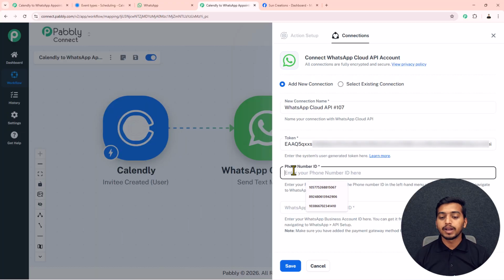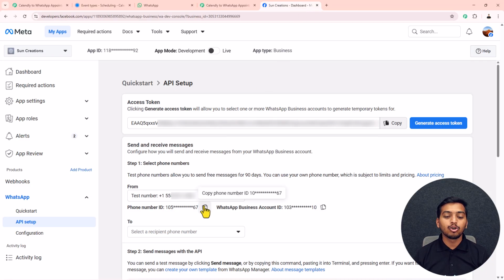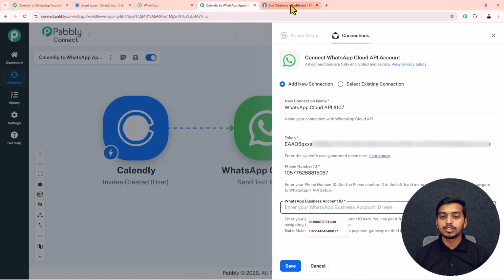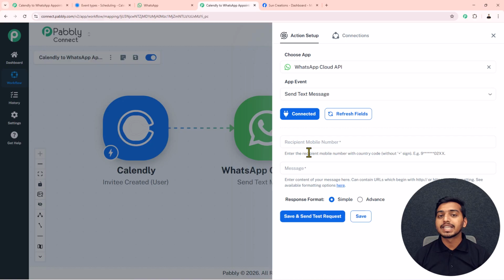For this phone number ID also, we have to go back. We have to copy this phone number ID from here and paste it like this. For this WhatsApp business account ID also, I will go back, copy it and paste it. Next, I will press this save button. My connection is created successfully.